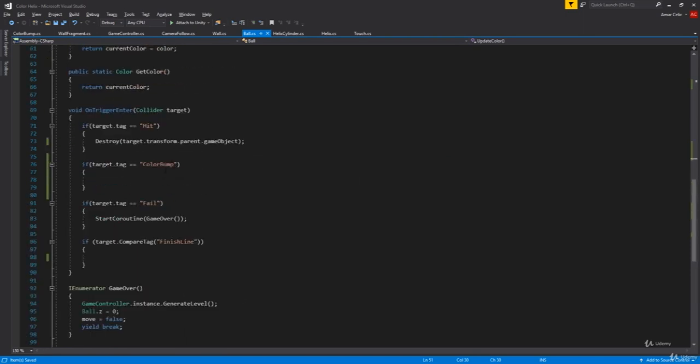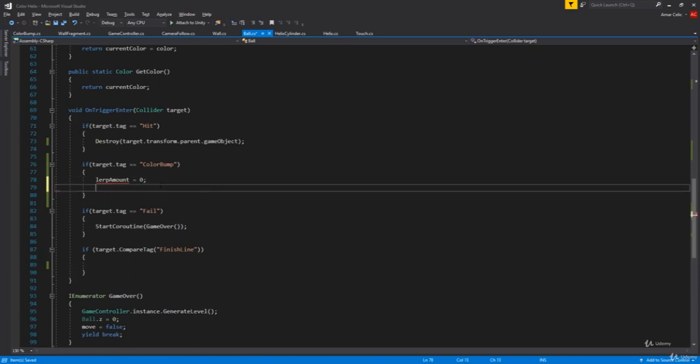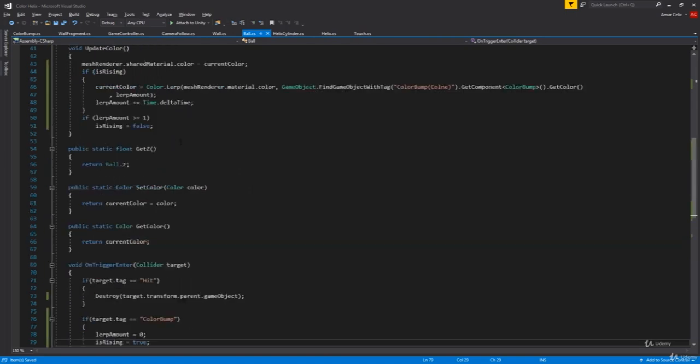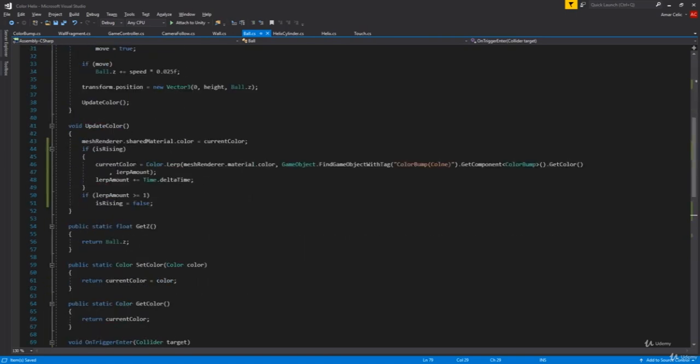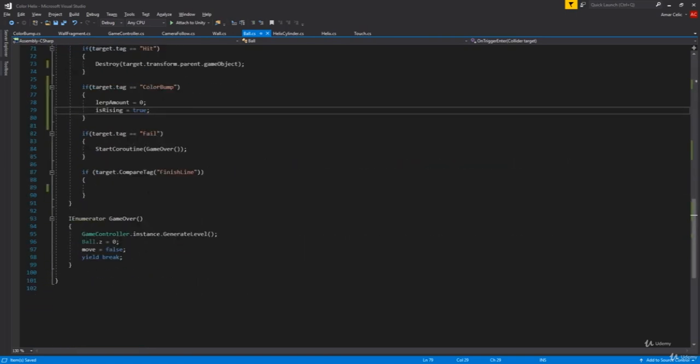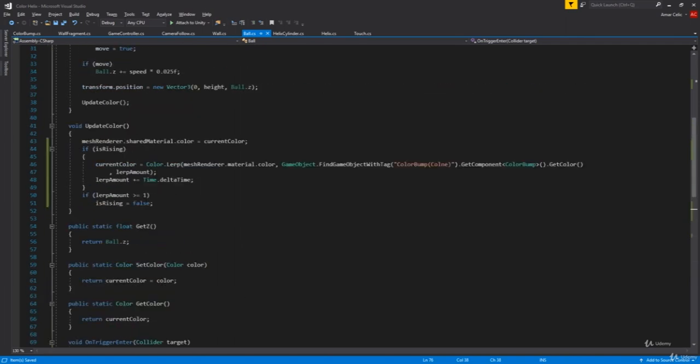Now, in our color bump itself, we are gonna add that our lerp amount equals to 0, and is rising equals to true. Pretty much simple as that. Now, if we hit the color bump, we're gonna change slowly to the color.